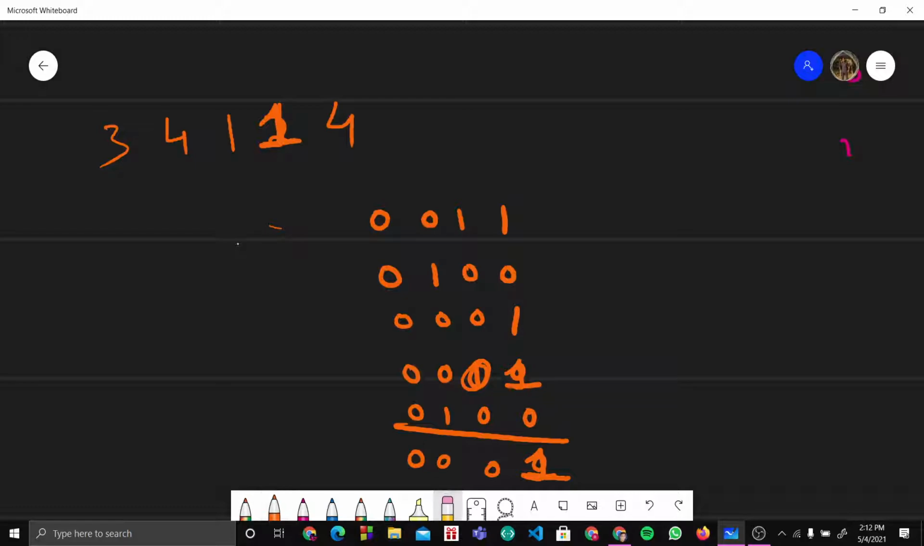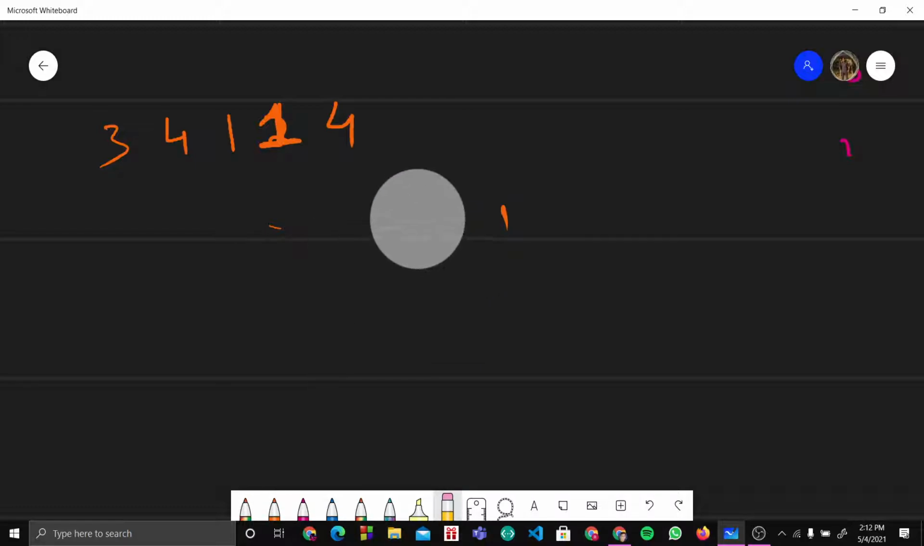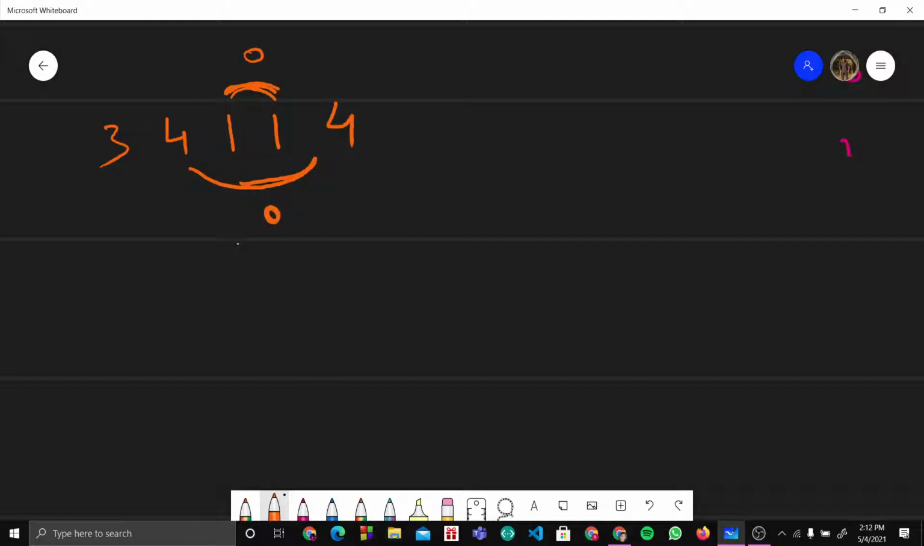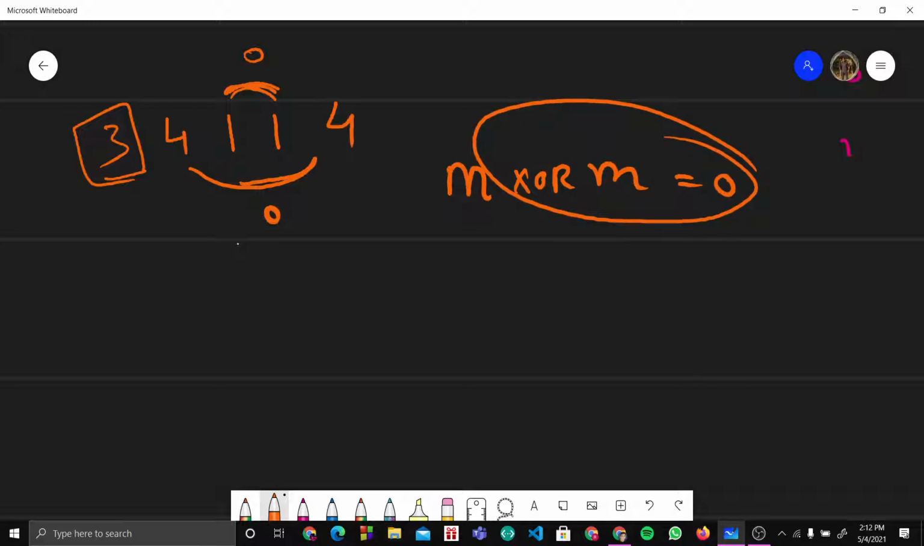So basically we will be using this thing to find the unique element. Let me just remove this part. Over here I have 1. If I XOR these things, if you XOR this with this, you will get 0. If you XOR this with this, you will get 0, and finally you will get this answer. So basically a number n XOR the same number is equal to 0. That is the logic we are using over here so that we can find this unique element.